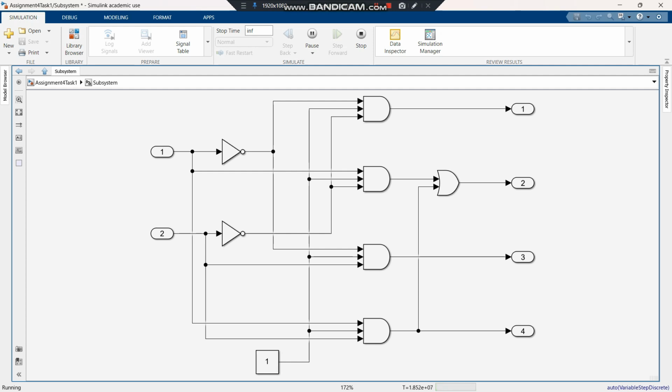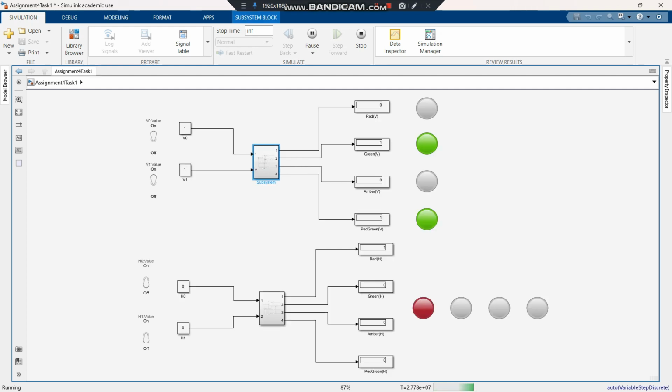In the first case, which is to turn on the red light, the input values of V0 and V1 are both equal to 0. So these input values need to pass through this inverter to become 1 and connect to the AND gate. The AND gate is also connected to a constant value of 1, so that the output value will become 1. In this case, it will show the display of 1 and turn on this red light.